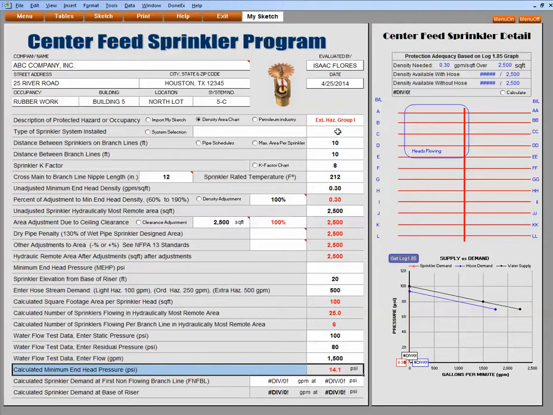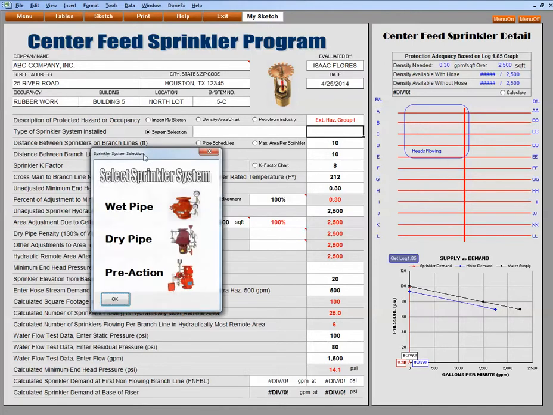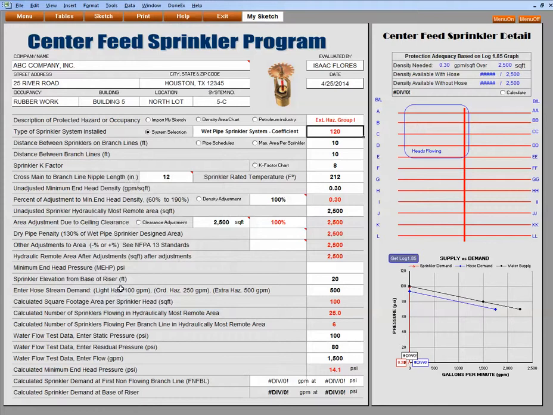Let's continue. We go to the next cell, and we select the type of sprinkler system installed. We click the system selection button. A window opens up where we can select one of 3 types of sprinkler system: a wet pipe, a dry pipe, or pre-action. Our sprinkler system is a wet pipe, so we click wet pipe. It types here wet pipe sprinkler system, and identifies the coefficient of 120. We're done with the sprinkler selection. We click OK.